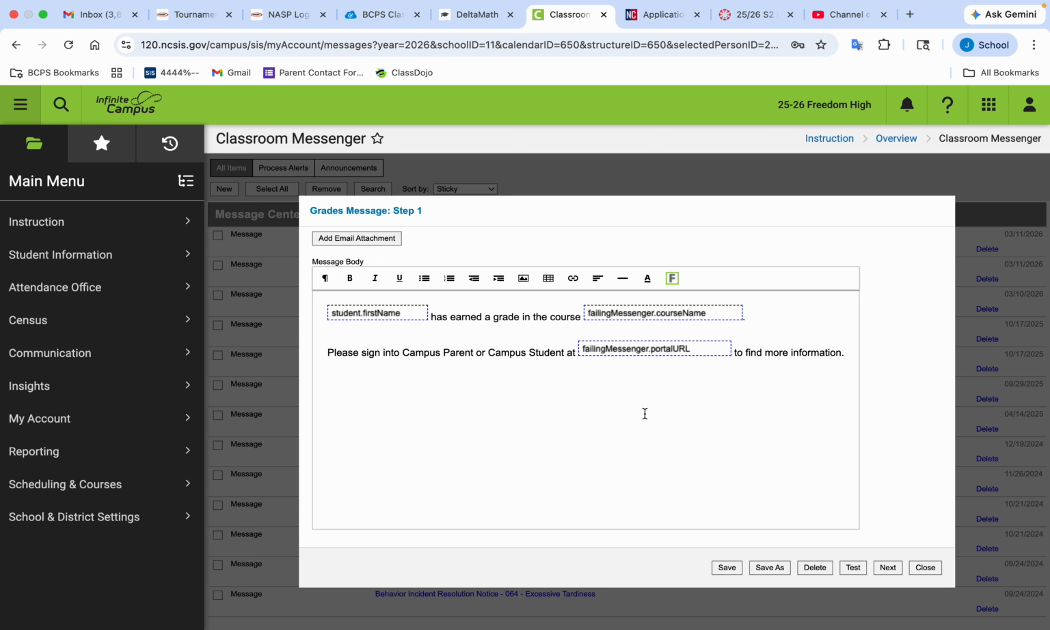But what it is going to do is autofill the student's name. It's going to autofill the course that the message is being sent about. And it's also going to autofill a URL that, if they click it, will take them straight into Infinite Campus, let the parent guardian log in, which is information they should have, and see the grade and the grade updates. And you can add to this message if you want to.